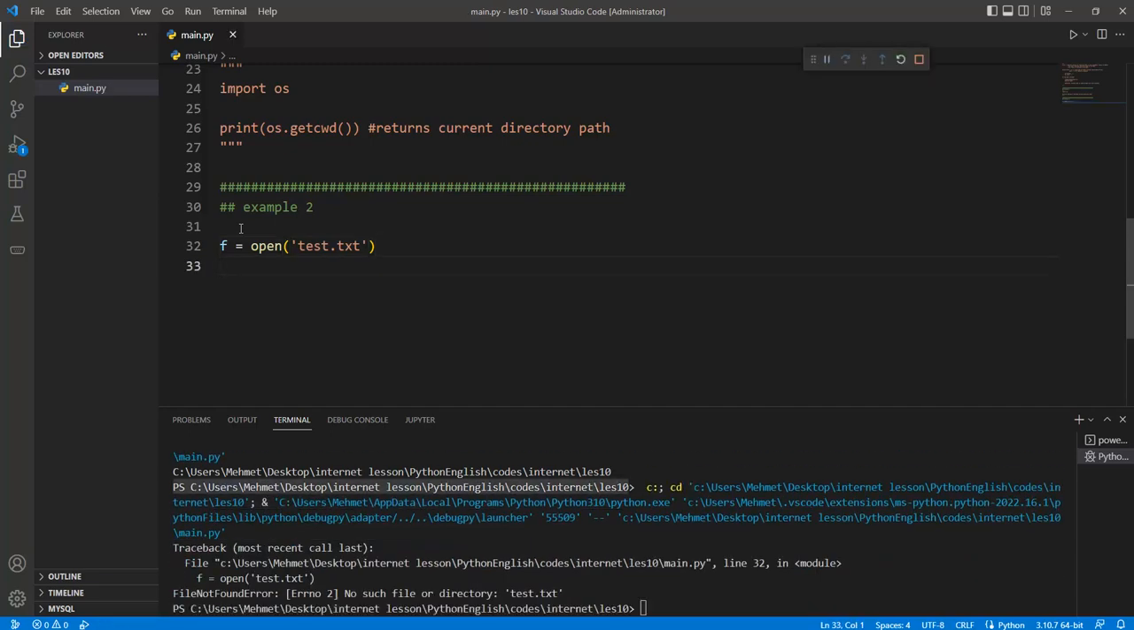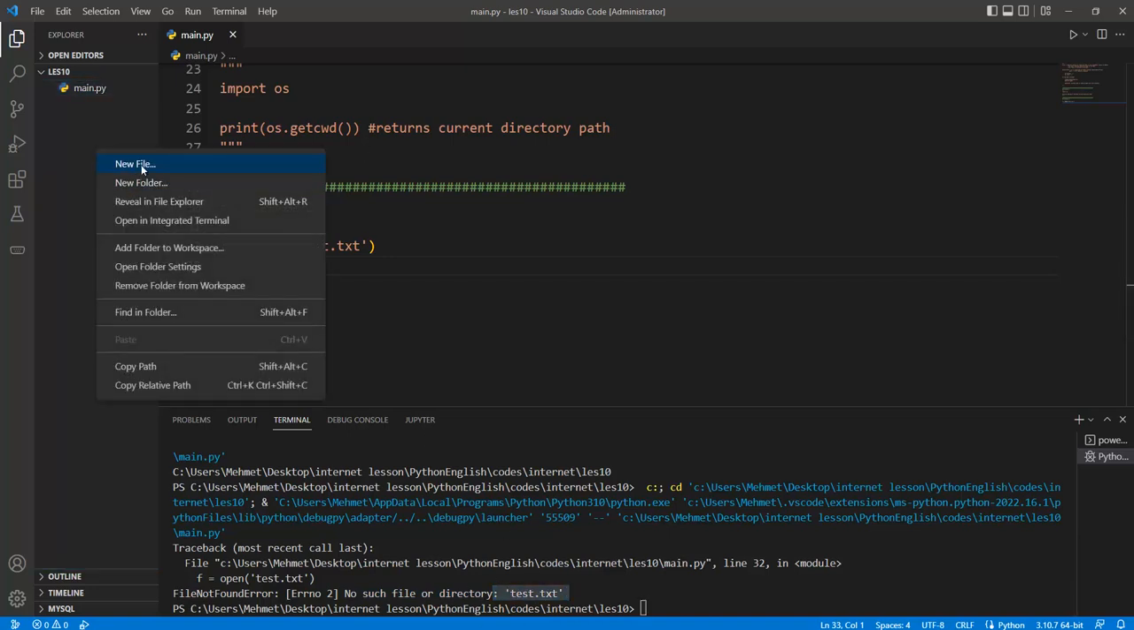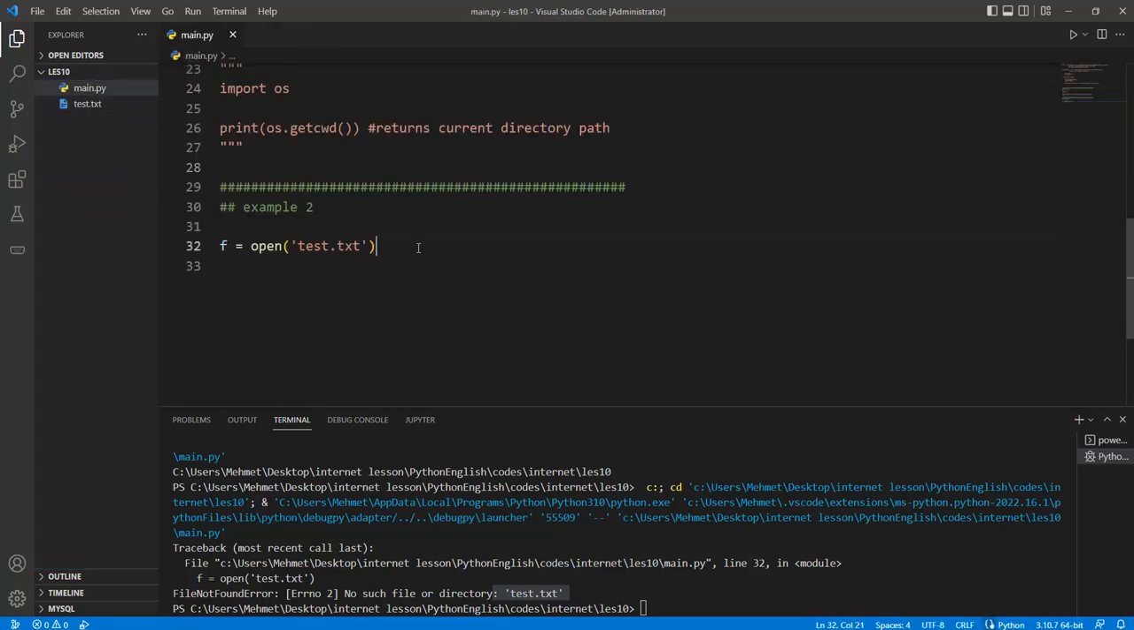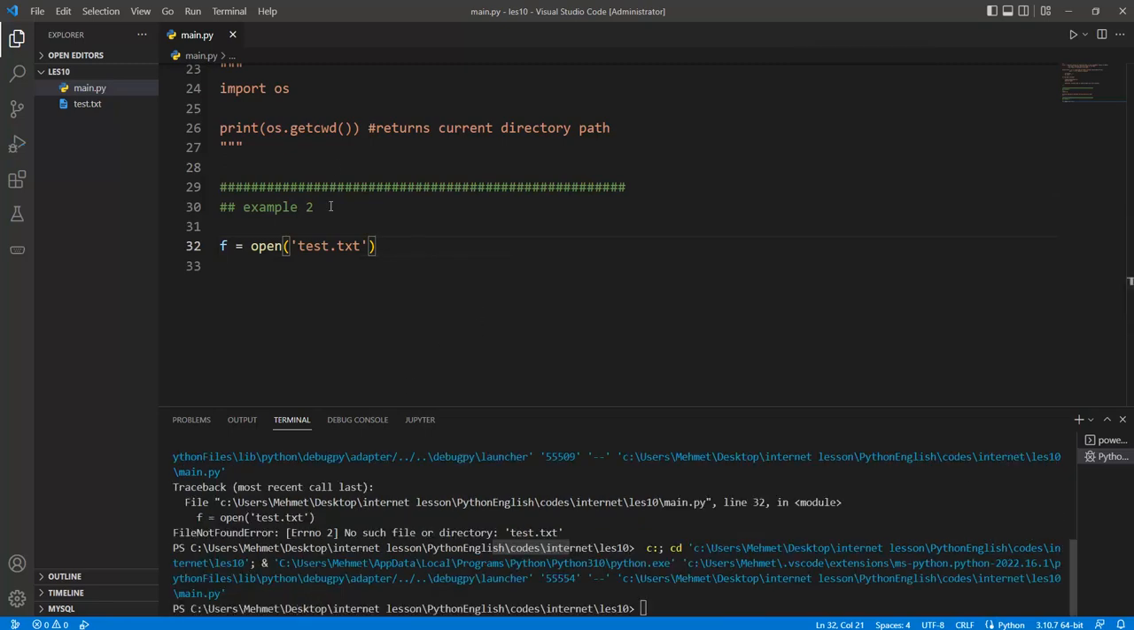If I run this code, an exception is thrown by Python: file not found error, no such file or directory. So we need to create a test.txt file like this one. If I run again, there is no error, because open sees the test.txt in our current folder location, and then we can reach the whole values stored in the test.txt file.